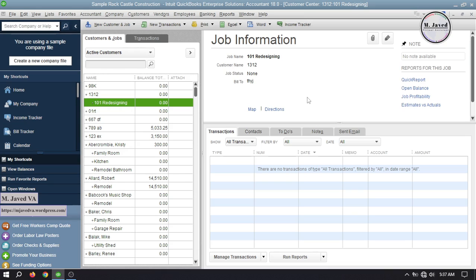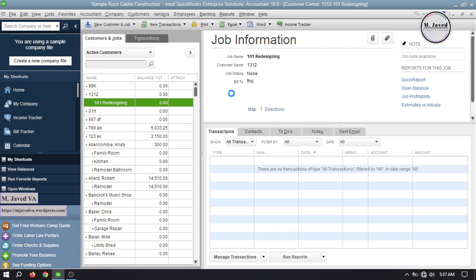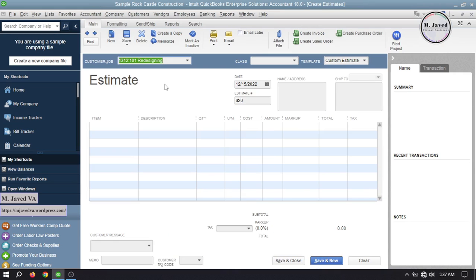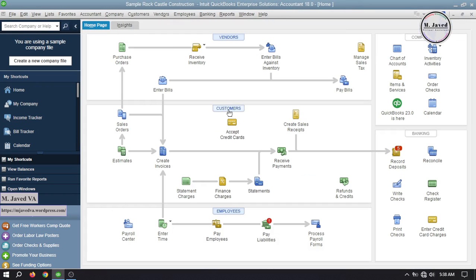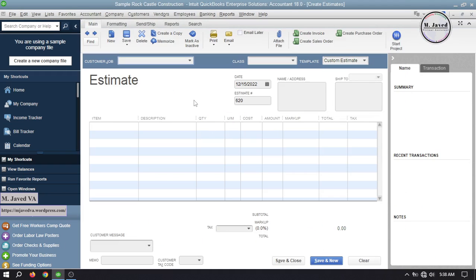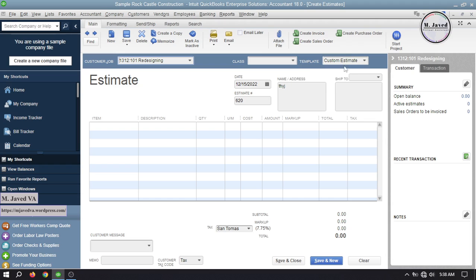Now, let's create an estimate for this project. To create an estimate, you can keep the project selected and go to Create Estimates under the Customer menu, or you can go to the Home page and select Estimate to create one. Here, select your project, change the date and other info, and then add the requested items.